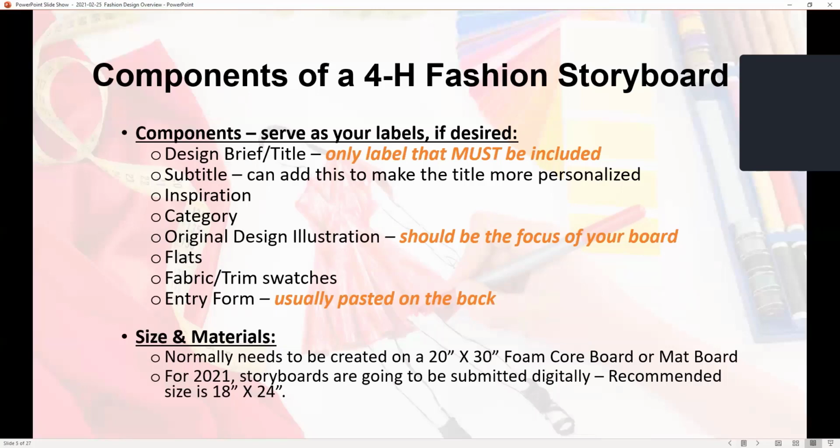You can use Photoshop, if somebody has Photoshop, some of the Adobe stuff. You can use Microsoft Word or Microsoft Publisher too, which are pretty easy to use.